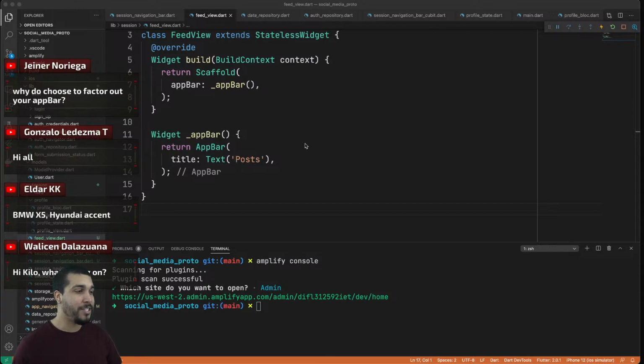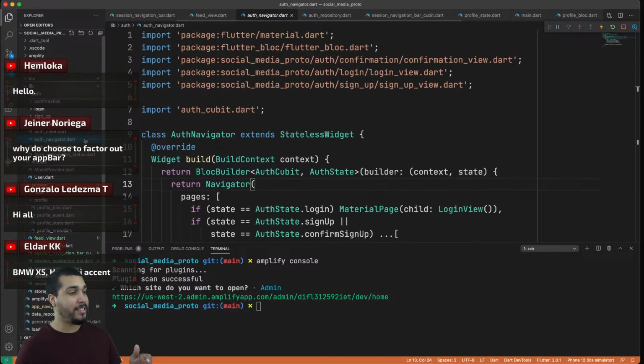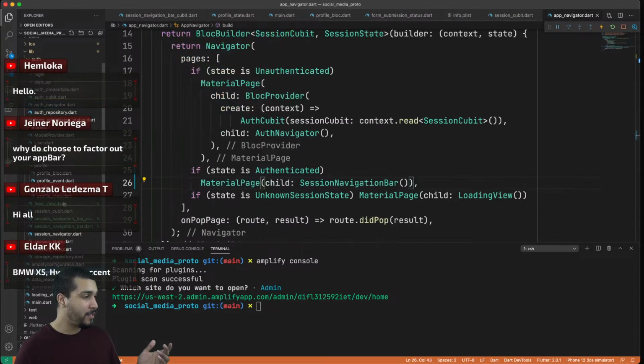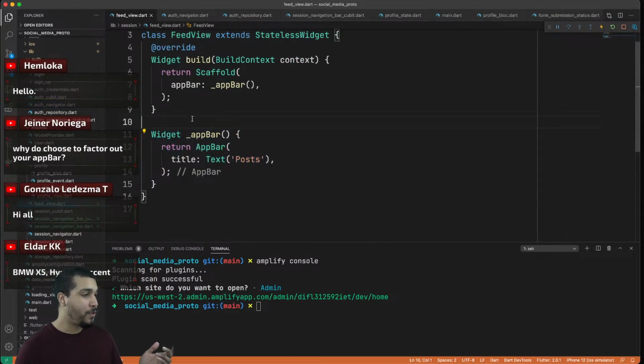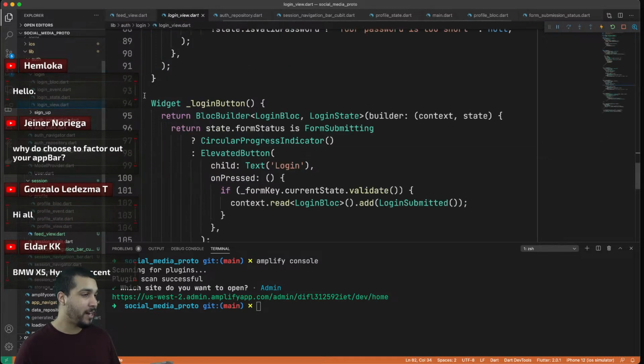So why do I choose to factor out the app bar? Good question. The reason why I'm factoring it out is because if you don't, things get really messy. Dart code can get so messy because it's naturally doing these pyramids of doom type situations. And if you don't start factoring stuff out, it can turn into a real mess. You don't have to factor it out, but it's just something that I choose to do.